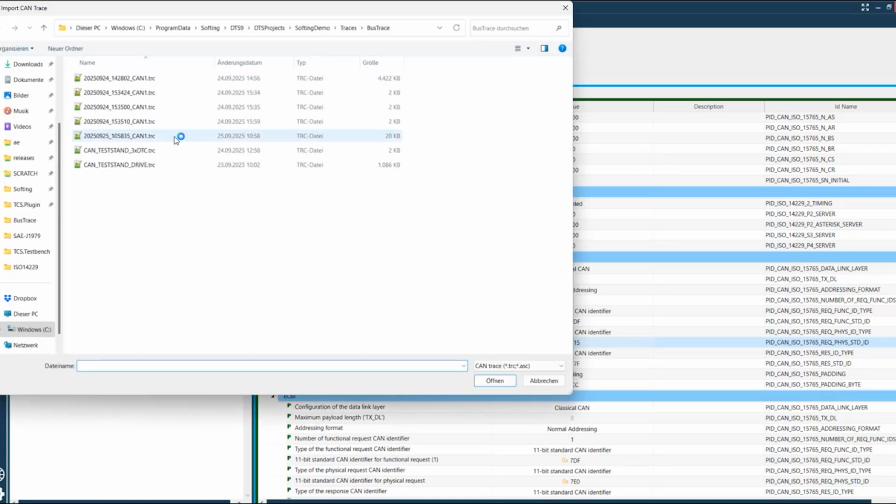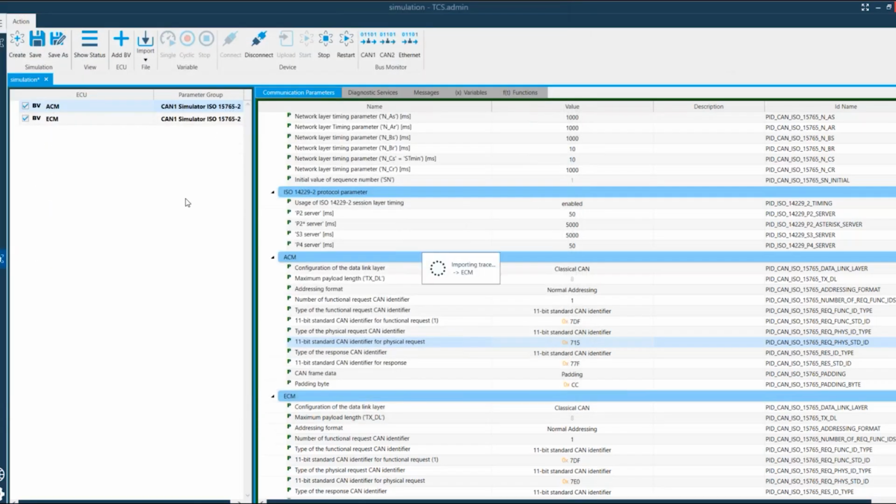Then I press import CAN trace. I look for the correct CAN trace. This is a CAN test and drive. This is traced by an earlier session, what you see before in my demo. I open it, and then it will pick out now all diagnostic content of the CAN trace. In this CAN trace, there could be also onboard simulation, but it will skip these messages. It will just take the diagnostic messages.